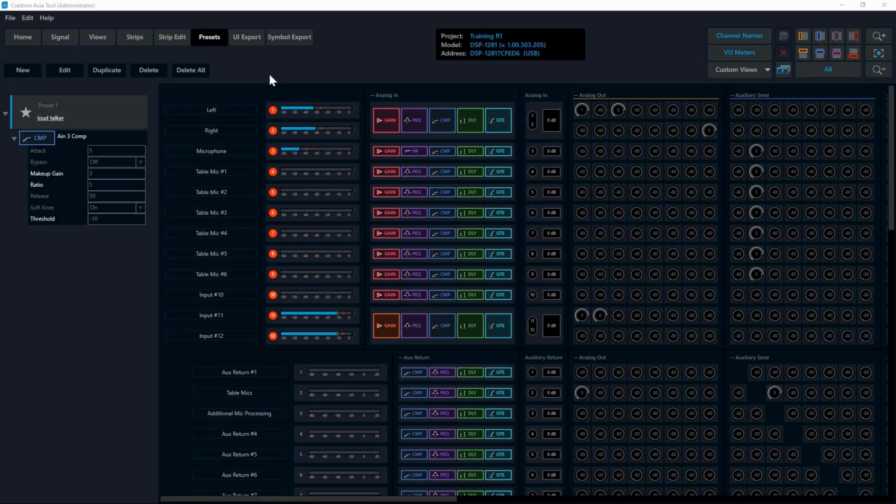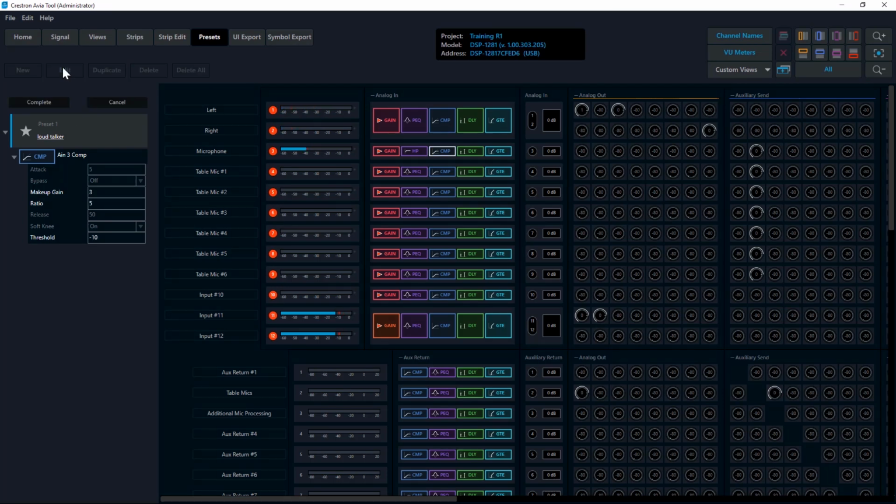I think I need a more aggressive compressor for this input, so I will need to make a change. I can adjust any parameter value by clicking on the preset name, and then the Edit button at the top of the palette. Now I see all the included parameters in white are editable. I'll change the ratio to 8:1 and move the threshold down to -12 dB.